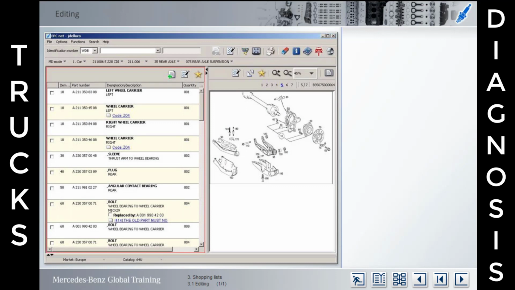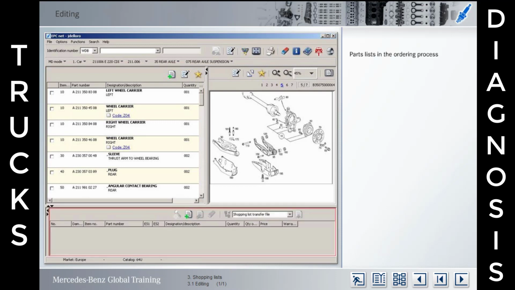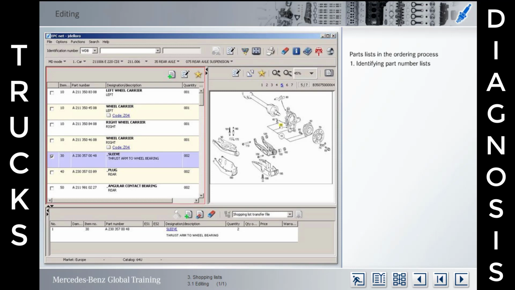Once you have found the correct part numbers, it makes sense, of course, to save this information too. For this purpose, EPC Net provides a shopping list, as it is known, which you can use to select or order parts from the store. Now highlight the sleeve, which is item number 30 in the parts list, by clicking on the small box. Excellent! The part number is now selected and has been transferred to the shopping list.